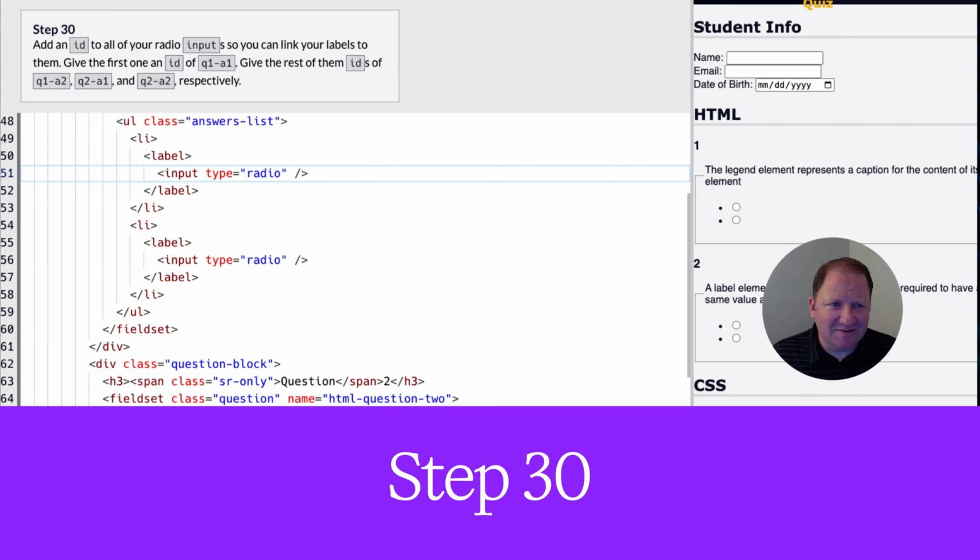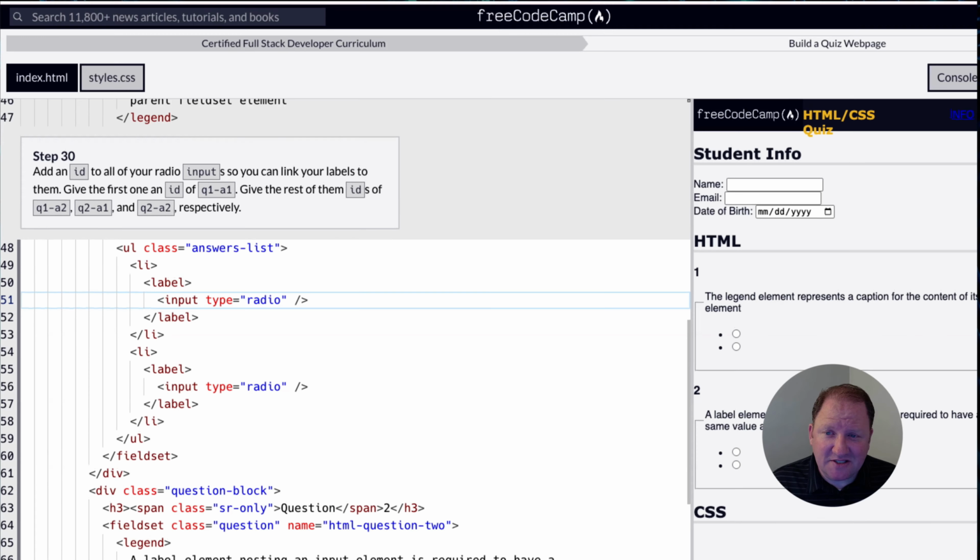So step number 30 in building a quiz web page for freeCodeCamp, it tells us that it wants us to add an ID to all of the radio inputs, so that way we can link our labels to them. Give the first one an ID of Q1A1, and give the rest of the IDs as Q1A2, and then so on. Follow them respectively.